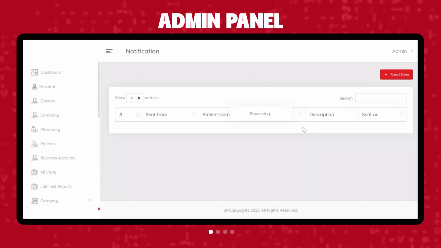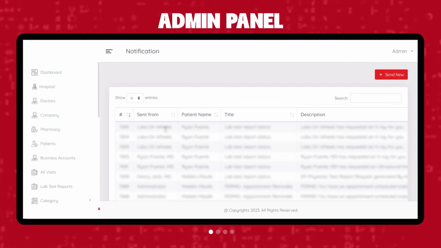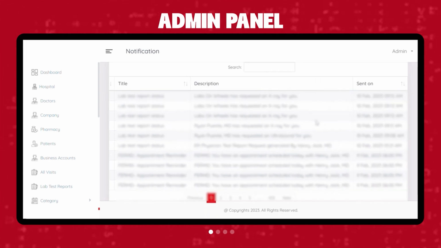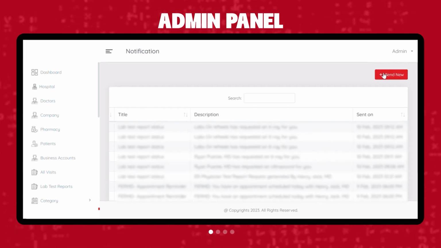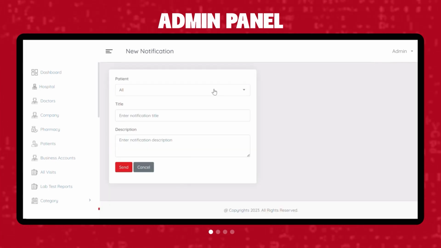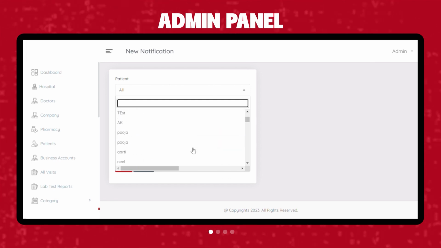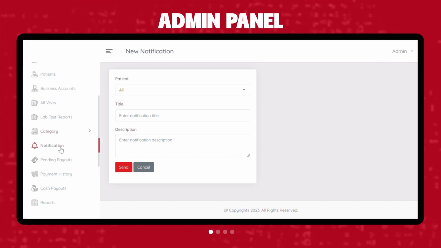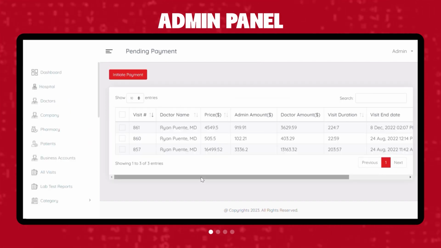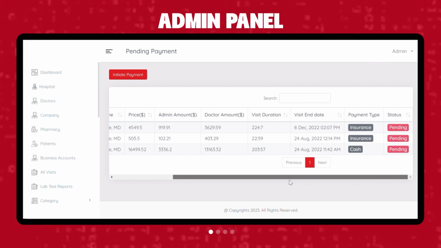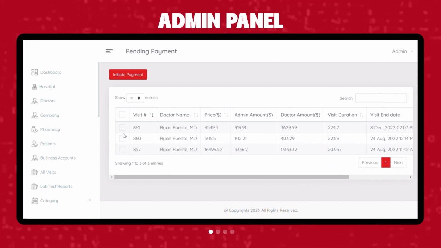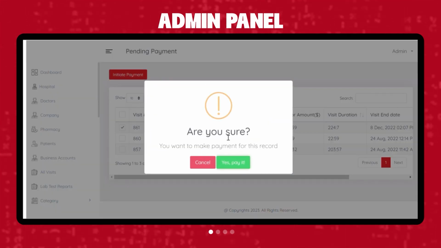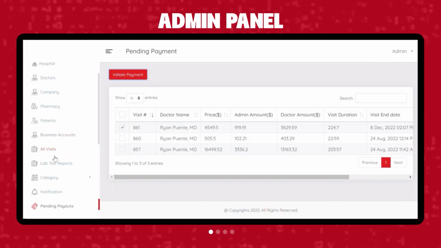Next is the notifications. Every single notification that goes on the platform can basically be checked from here. Also, any kind of new notification that the admin wants to send as a push notification to whichever user can be controlled from here. The pending payment option, as the name suggests, shows the payments that are still pending to the doctors, and the admin can hit the show check button in order to view a particular payment.